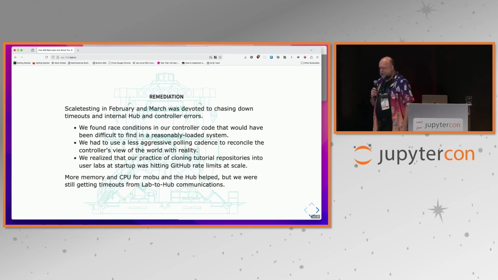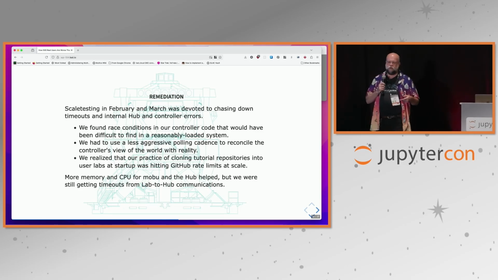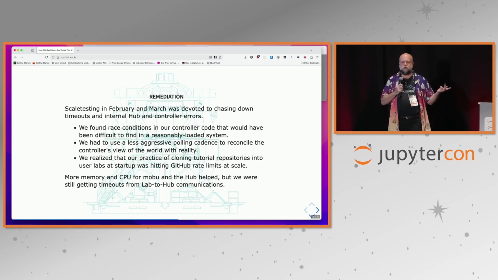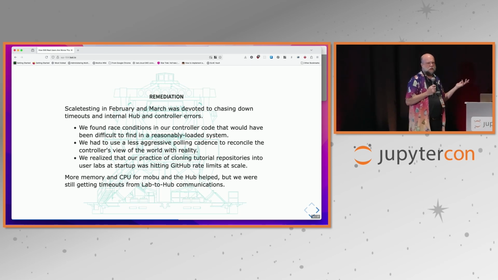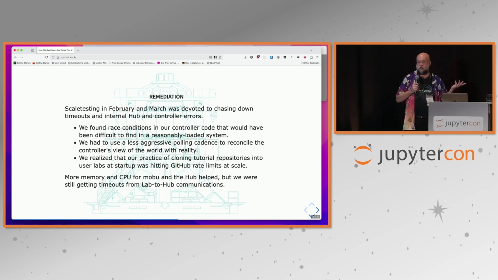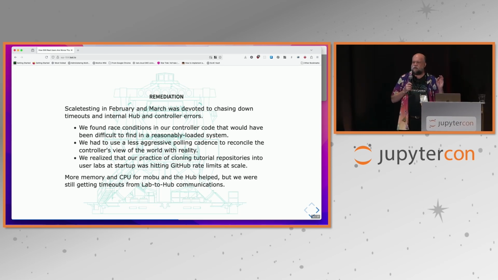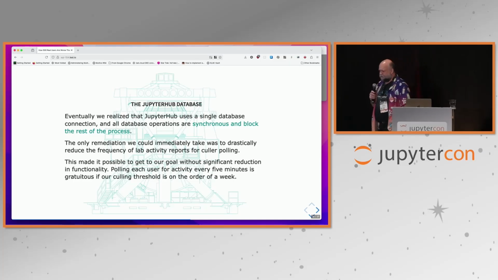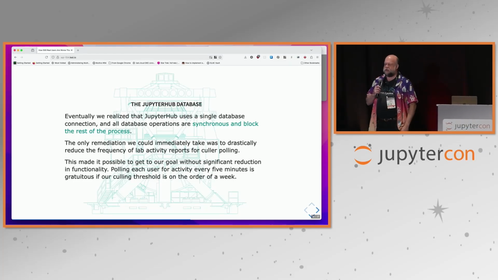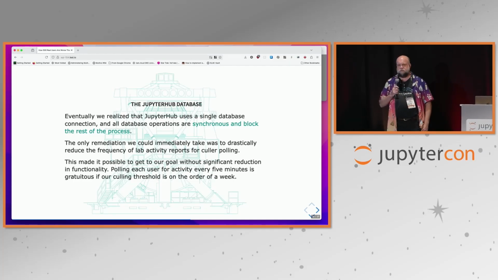And then we had a practice of cloning all the tutorial repositories into everybody's notebook on startup. Worked fine, and GitHub lets you clone public repositories quite freely. Turns out that they don't let you clone it infinitely freely, and at a certain point they do tell you to back off.